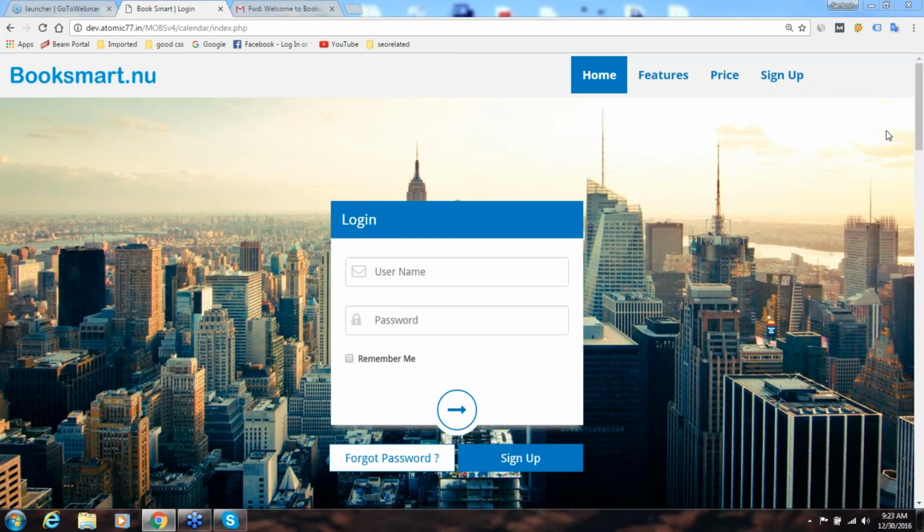Okay. Hello team, this is Santosh from Atomic 77, and with me I have my lead developer Ashok and also our tester Sakib. We are going to present how the BookSmart application works. This is a web-based booking system wherein a client can register and then take bookings from their customers.